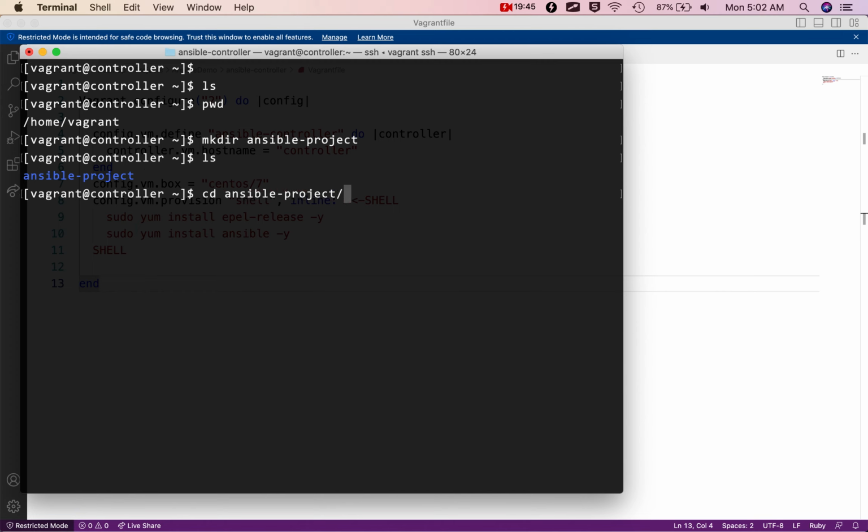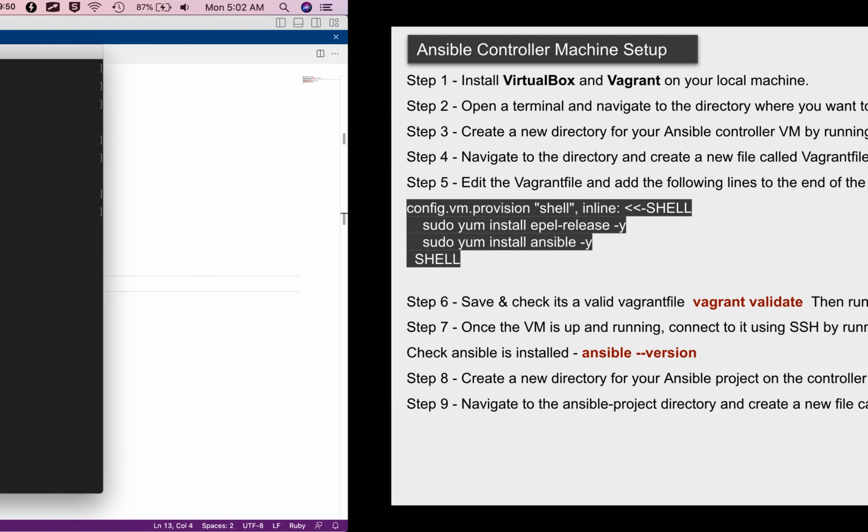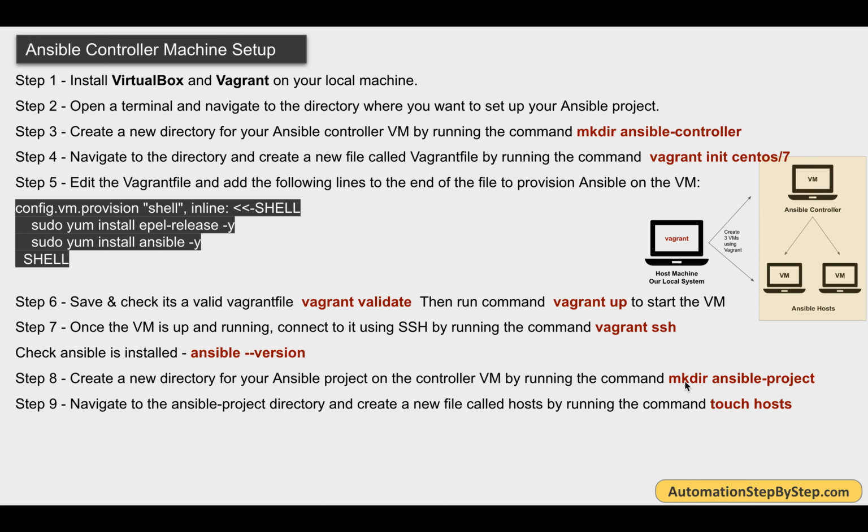I will go inside this folder, pressing tab on my keyboard, and as of now this is empty. So I'm going to create a file for hosts. This file will have the information about the host machines that we are going to control, like their IP addresses, and this will be used while we run the playbook to connect to the host machines. We have not yet created the host machines, but that's fine. Let us just create the file and keep it for now.